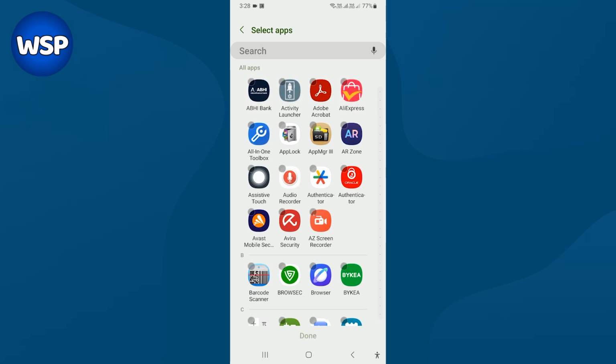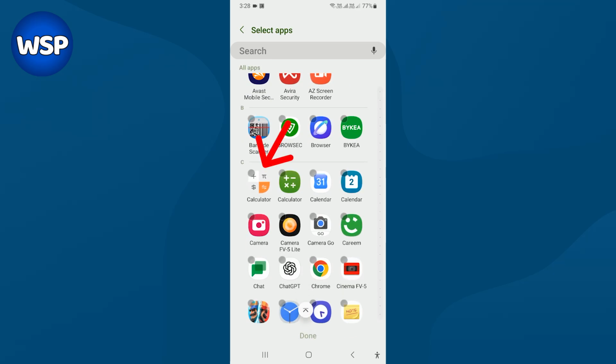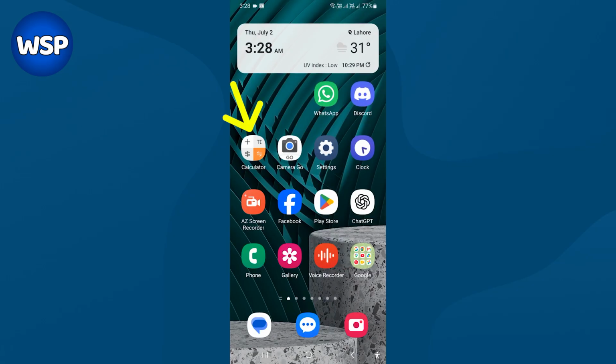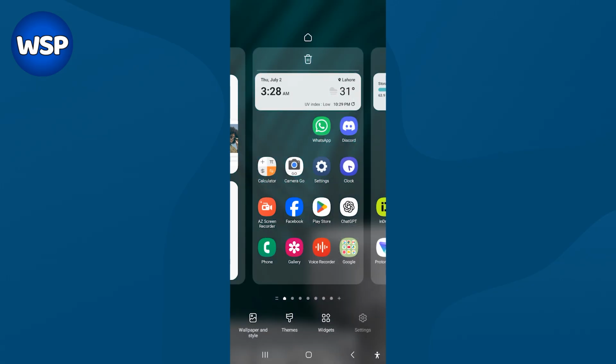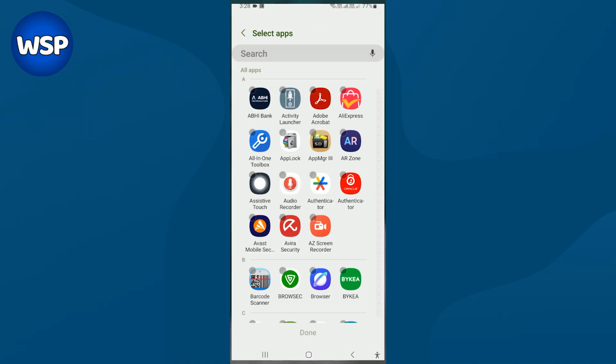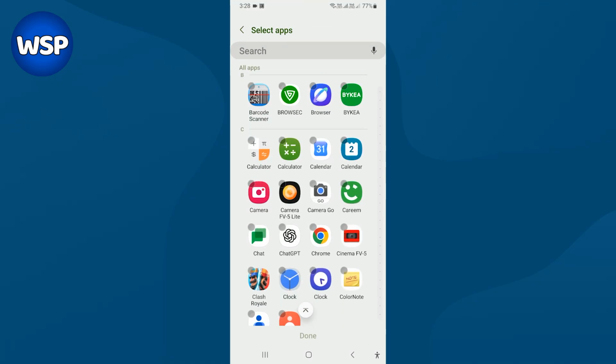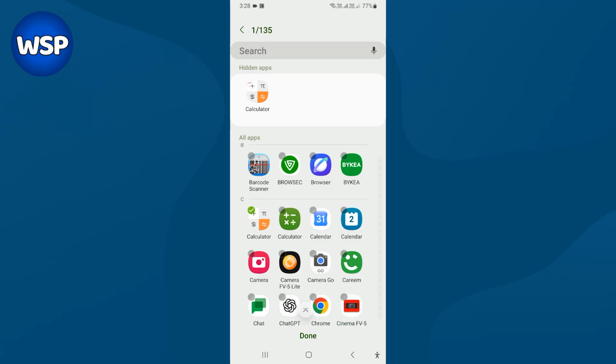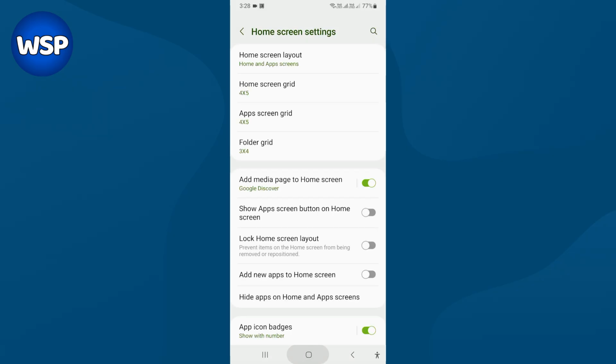For example, let's hide this calculator from home screen. We have this calculator here. If we hide it and press done, it will be gone.